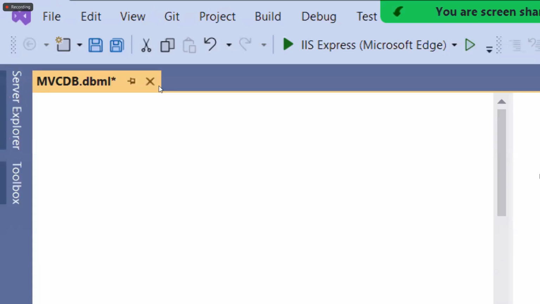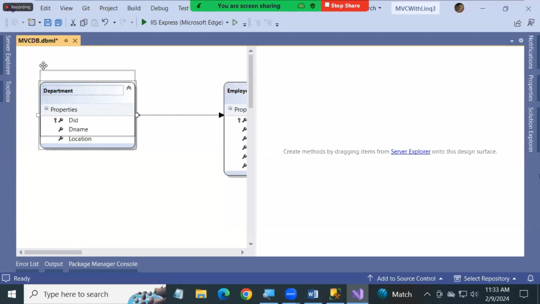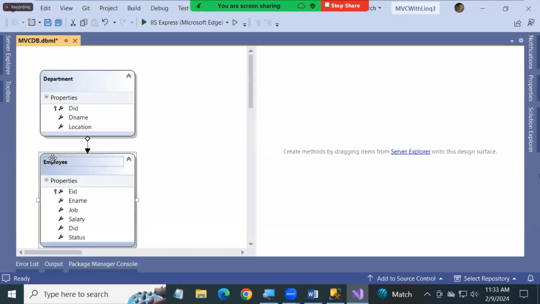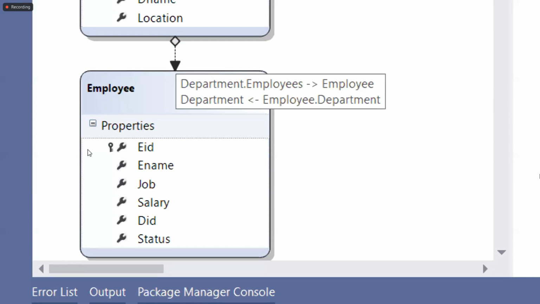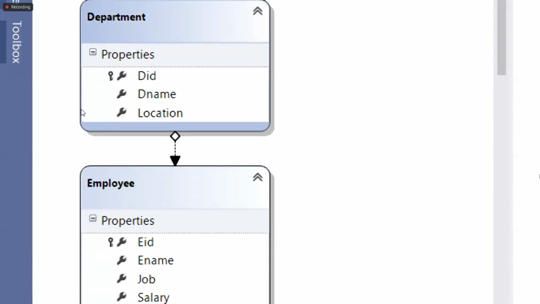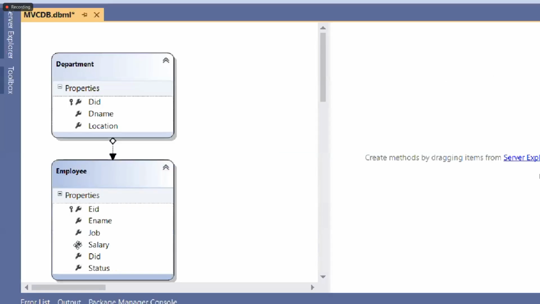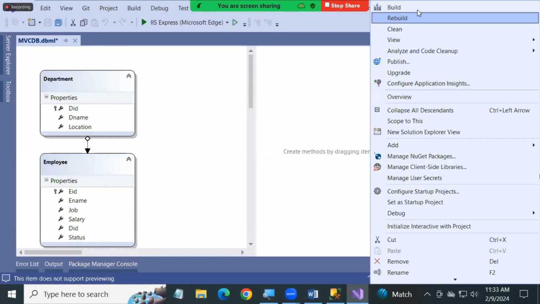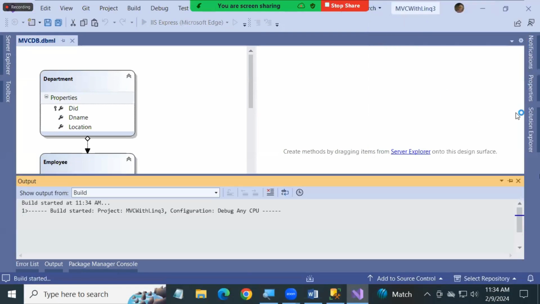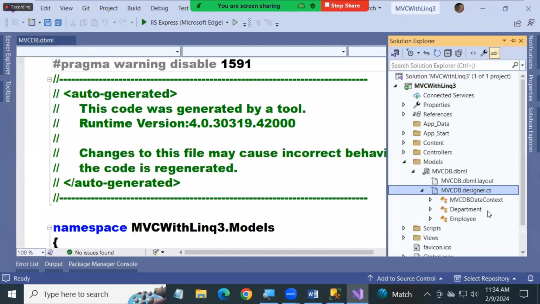Employee table. Department table and the employee table. And you will see the relationship between the two tables. Department ID, department name, location, employee ID, employee name, job, salary, DID, status. And remember, when you do this, the model classes are generated for you automatically now. So you can see it generated the two model classes.